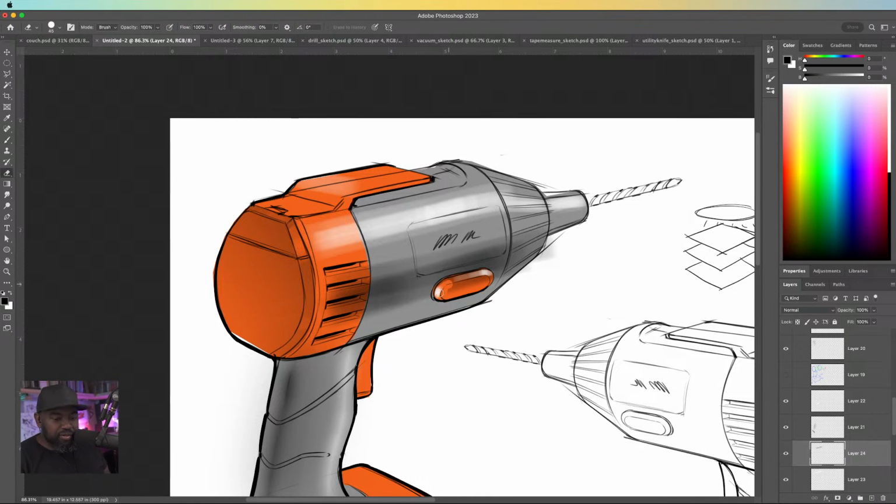And erase what we don't need. So we want this button to pop. So I'm just going to erase that and any over painting that was done, just like so.